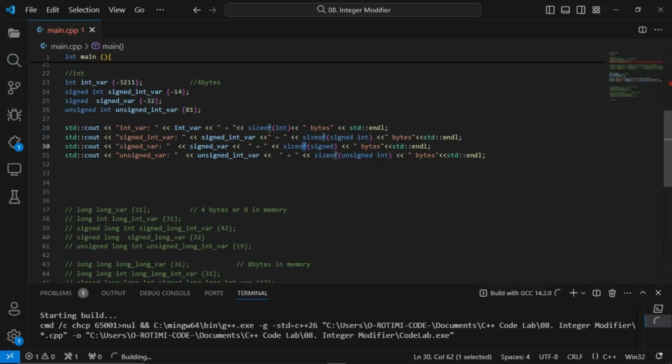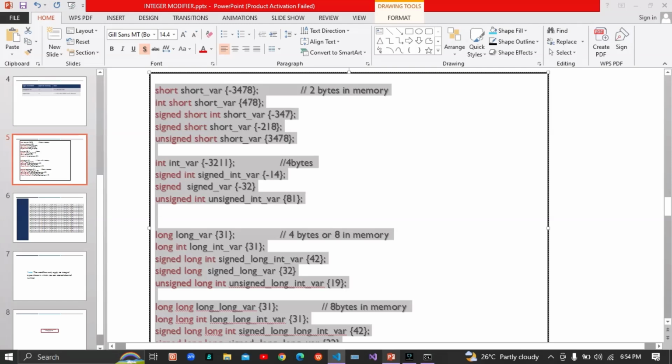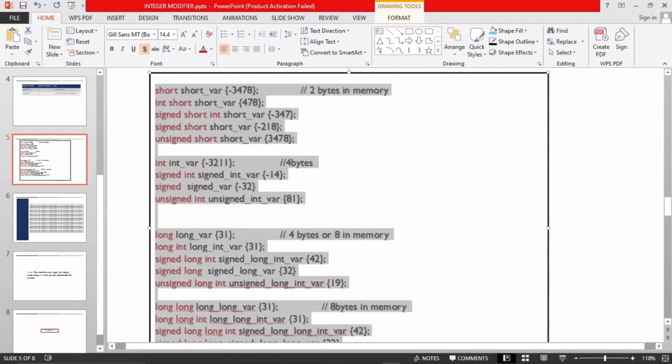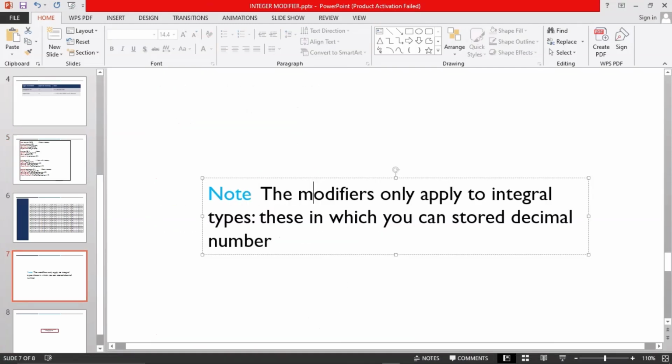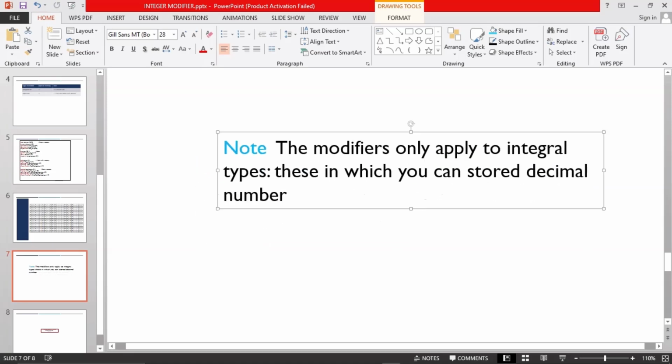So, before this ends, because it's taking time, I want to explain something to you. I want to show you something. In our PowerPoint here, I actually didn't specify something. I want you to know that the modifier only applies to integers, not all types, like those which can store decimals. So this modifier that we are using, this unsigned int, is only used for integers.